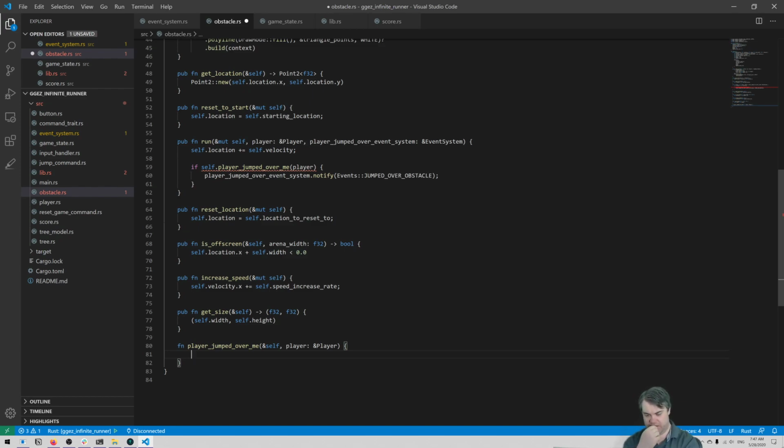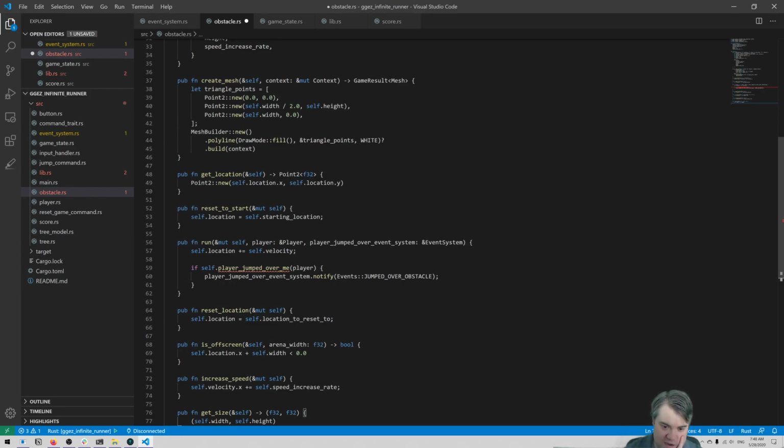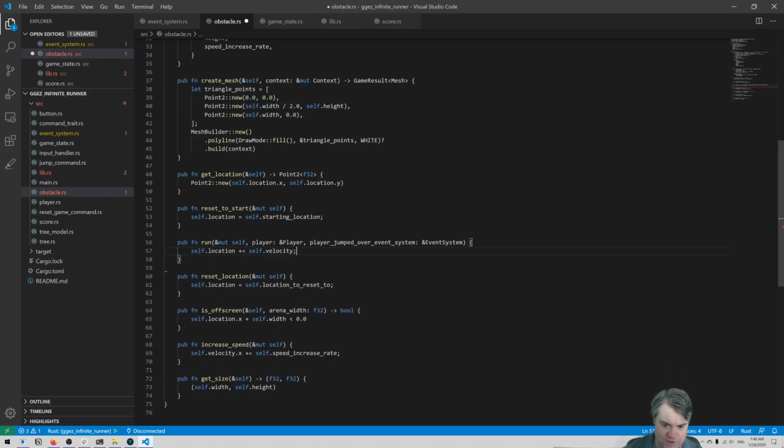Okay, if the player jumps over me, we need to get the player's position, the middle of the player, to begin with, and store that away. We can't actually do this up here. We're going to have to do this sort of in the middle of all of this. Let's get rid of you. Start over again.